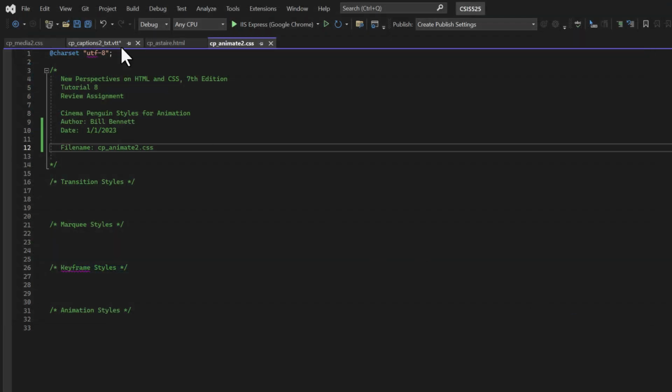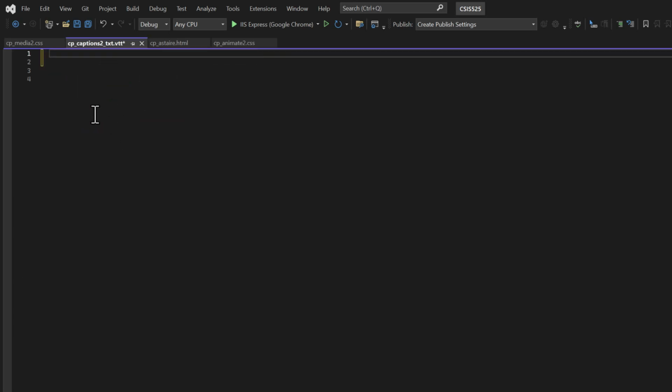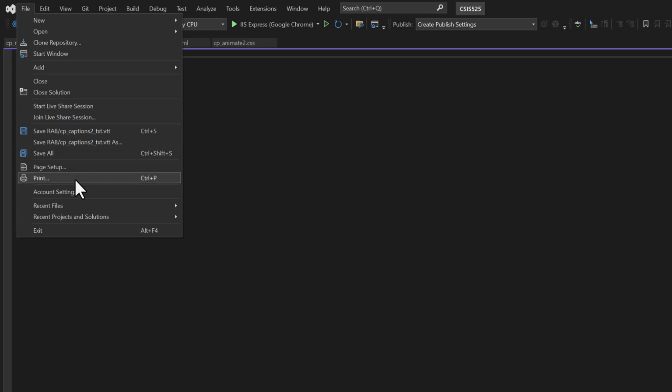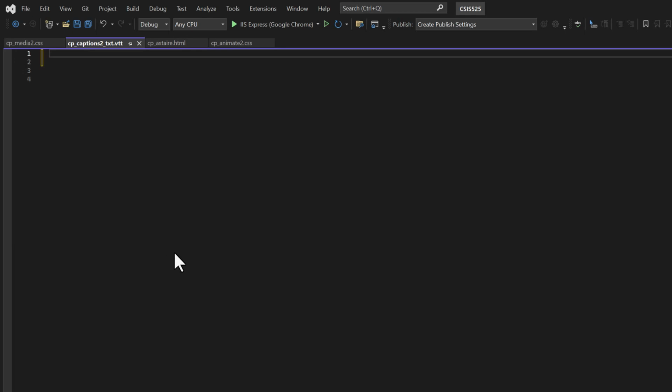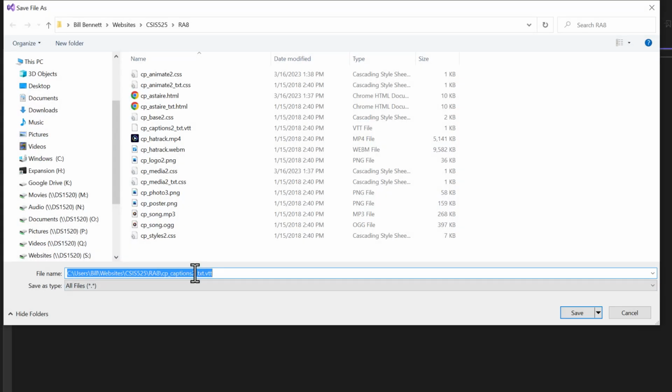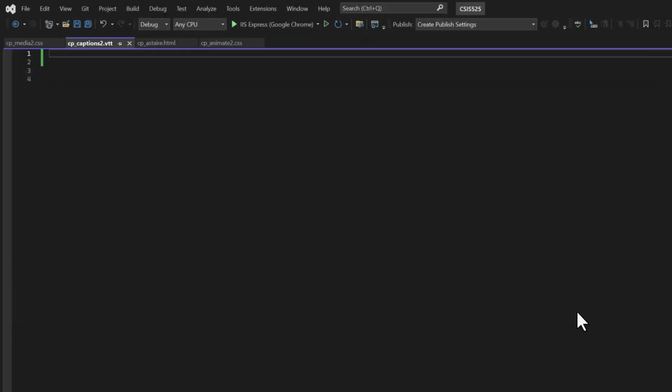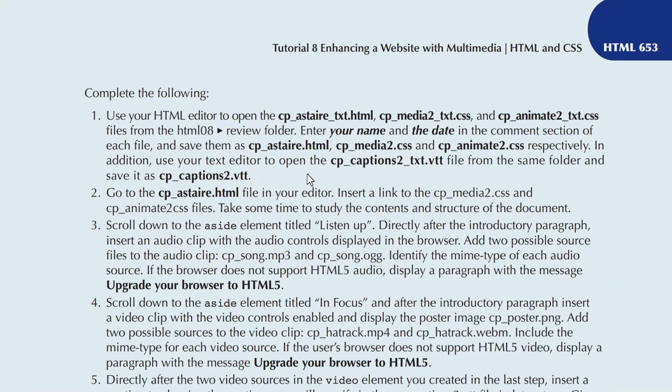So now that we've made those modifications, we can come over to this other one here too and do a Save As, get rid of the _txt. We're not going to add the name and author information in here though. Okay, so that makes it so all our files are ready to be edited. Back to the instructions now.